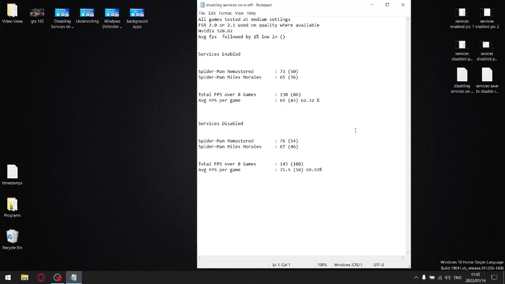So all my games are tested at medium settings. Where FSR 2.0 or 2.1 was available, I used the quality setting, and I'm currently on the latest NVIDIA driver 528.02. I only did this benchmark with my CPU heavy games, because games that are GPU bound, you probably won't see much of an improvement. But for games that are CPU bound or CPU heavy, you're going to see a nice improvement in 1% lows. So with services enabled, my two CPU heavy games are Spider-Man Remastered and Spider-Man Miles Morales.